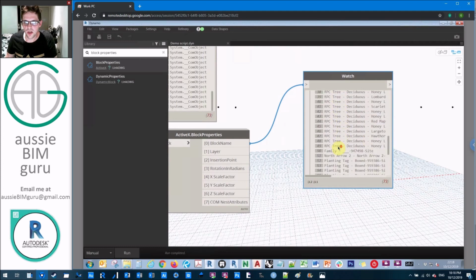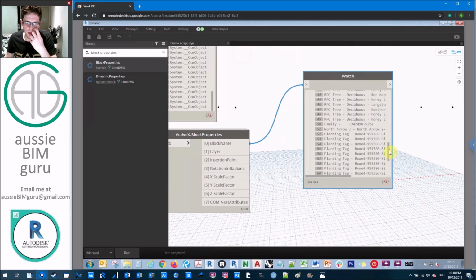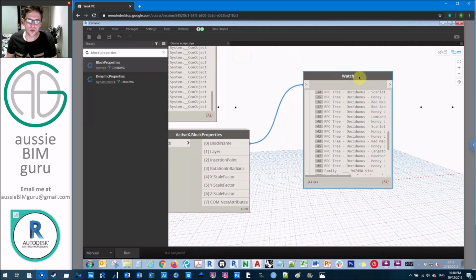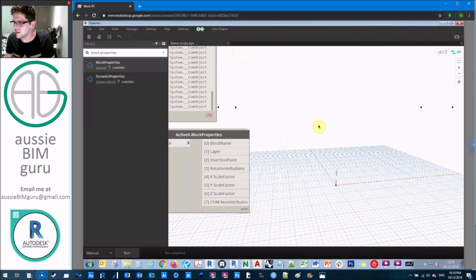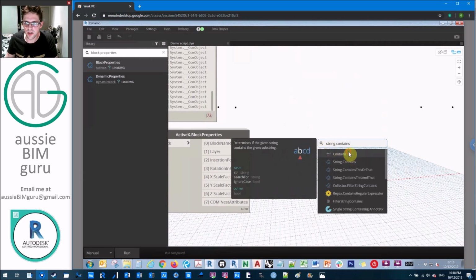So we can actually filter down our blocks based on what they are. One thing they all have in common is that they have the word tree in their name. You might want to pick something more specific, because maybe sometimes something else will have tree in its name, but in this case we're just going to go with tree. So I'll just delete this, and I'm going to use a string contains node, because these are all coming out as a string.